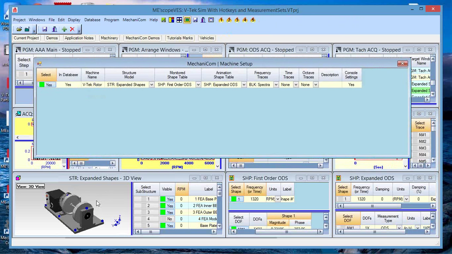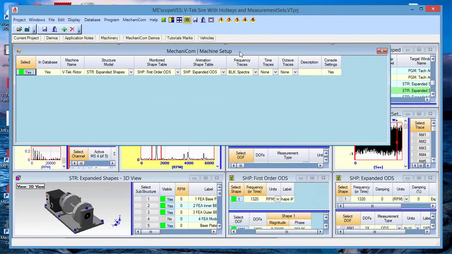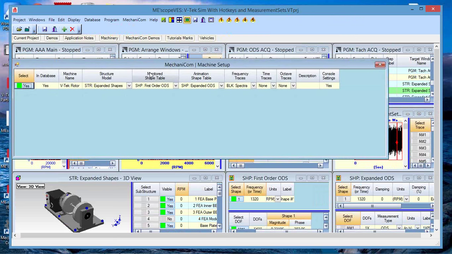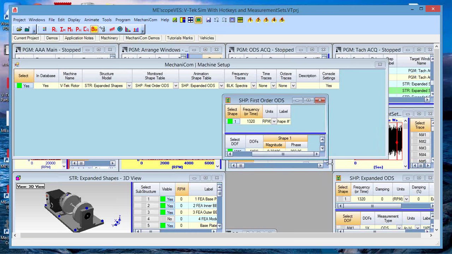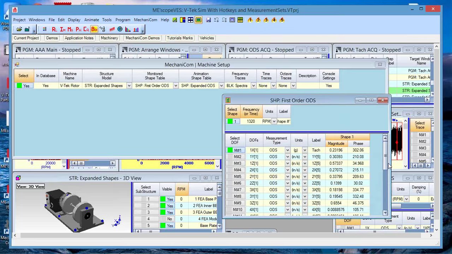And here it is down here, expanded shapes. There's the model that we were looking at in animation. It's got what's called a monitored shape table. Now this is just a standard MEscope shape table. Where's that? Well, that's right here, monitored. Oh no, I think it's down here on the bottom. My monitored shape table is called first order ODS. So here it is. Here's the first order ODS data that's being put into this shape table.